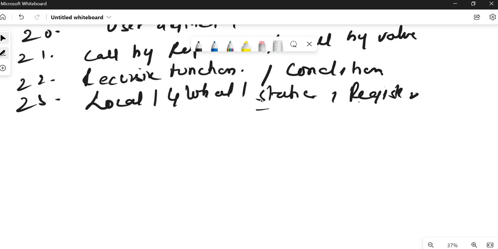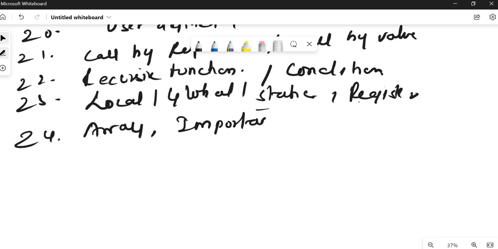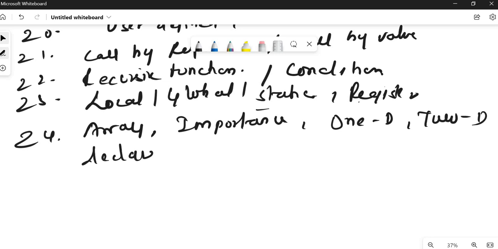Okay, so that's for the function part. Let's go to another part, that is array and string. Question 24: what is an array? What is the importance of an array? Next is how arrays are declared, like how a 1D and 2D array are declared. Declaration of 1D array and 2D array, so study this.